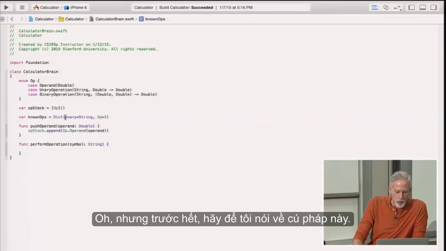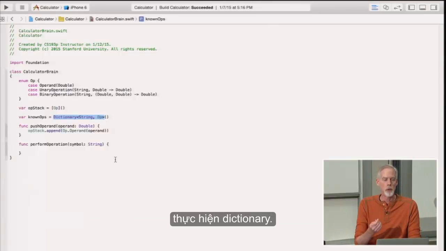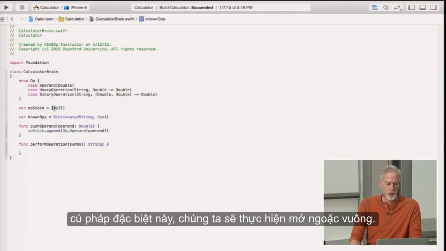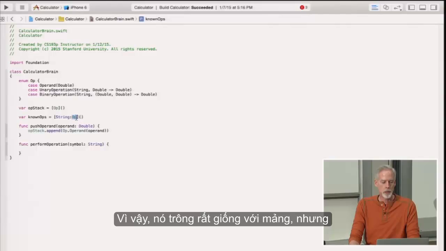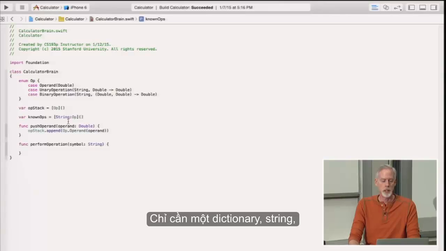First of all, let me talk about this syntax. Just like array has a special syntax with the square brackets, so does dictionary. So to have a dictionary like this with this kind of special syntax, we're going to do an open square bracket and then a colon in between the key and the value type. So it looks very similar to array, but you've got the key and the value separated by a colon. Exact same thing, though. Just a dictionary, looking up strings to find ops.